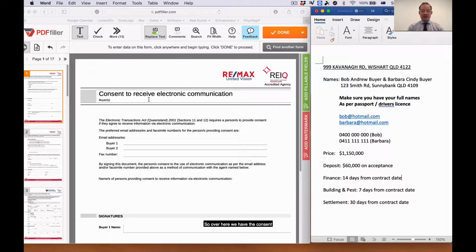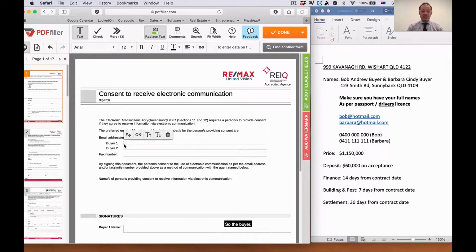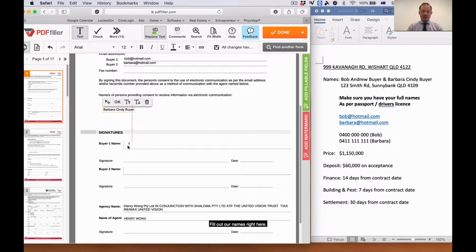So over here, we have the consent to receive electronic communication. This just allows the buyers and sellers to email back and forth with regards to the contract, and we can use email as a means of communication. So for the buyer, we put our email addresses, bob@hotmail.com, followed by barbara@hotmail.com. We'll fill out our names here, Bob Andrew Buyer, and Barbara Cindy Buyer.